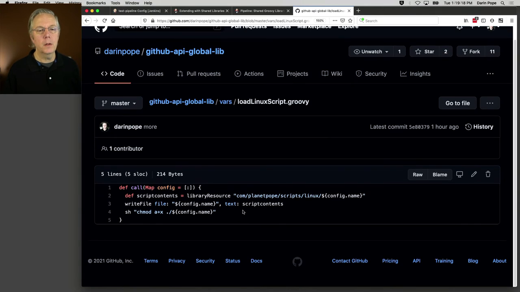Okay. So we're loading in the contents from this location. And again, this is just a helper custom step that I created, so it would be easier to consistently load. If I have created a Linux script, all of my Linux scripts go into this base directory structure, and then I can just give it a name, so I don't have to give it this full path every time.